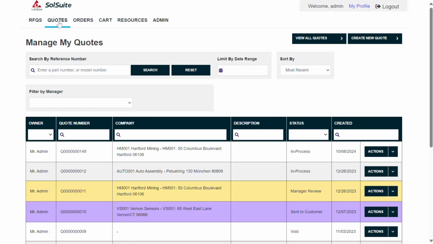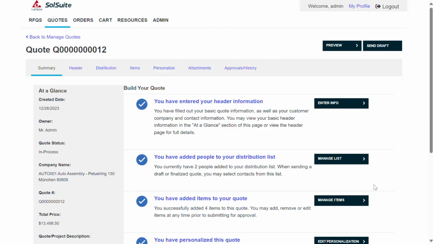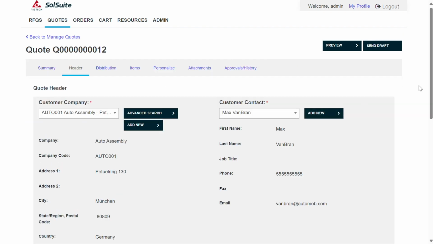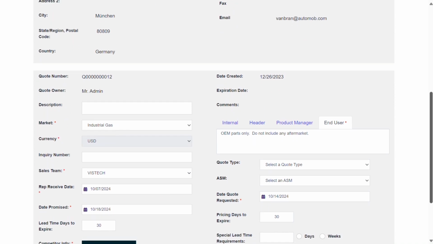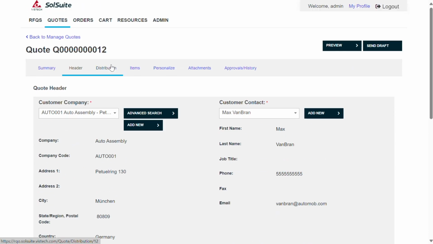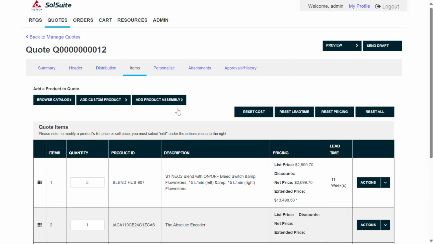The process continues with quotes. Quotes can be added directly by your quoting specialist or obviously converted from RFQs. Quotes have similar characteristics, header information, the person the quote is for, as well as now more information about the quote. Distribution, again, can be added to. Items, again, use the PIM catalog and configurator capabilities, but now have additional characteristics to define price, discounts, and lead time, other characteristics about the individual items that are necessary for the quote.